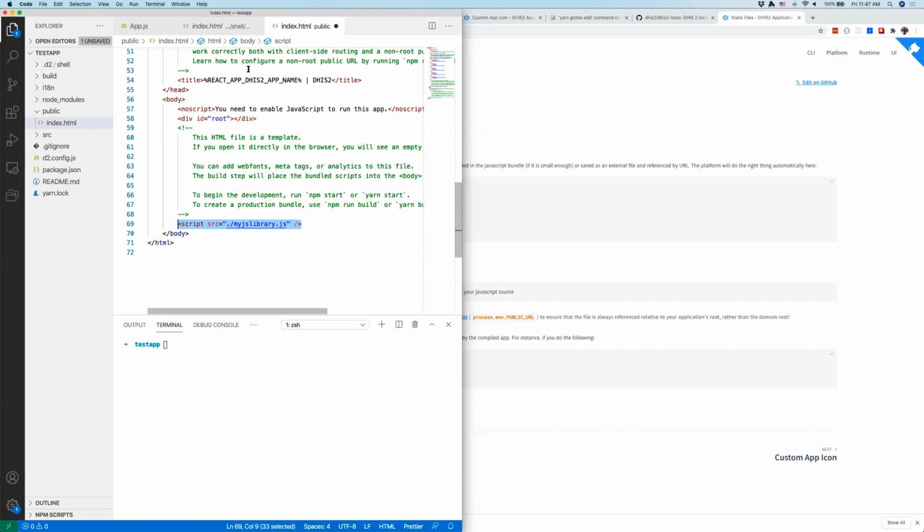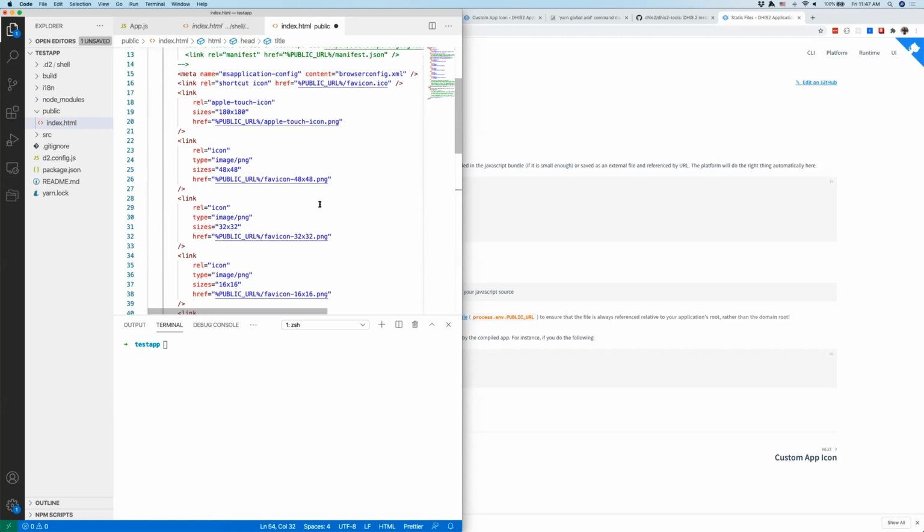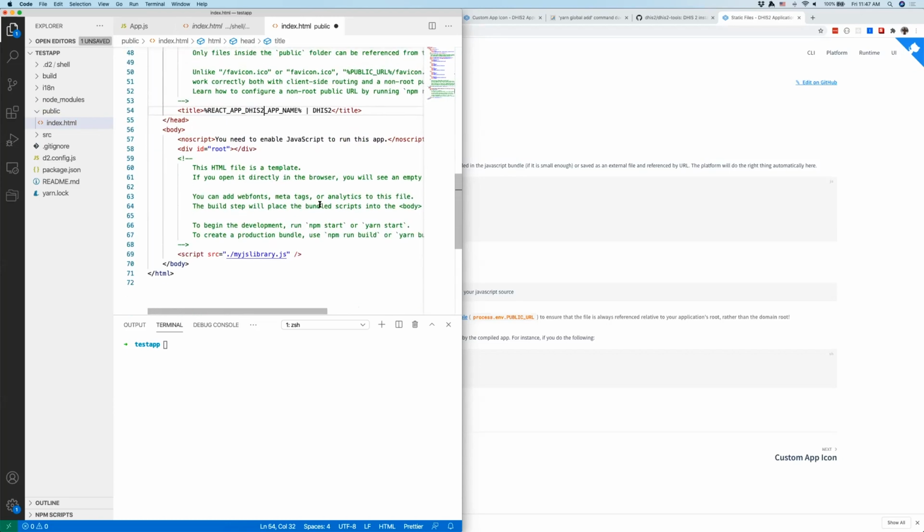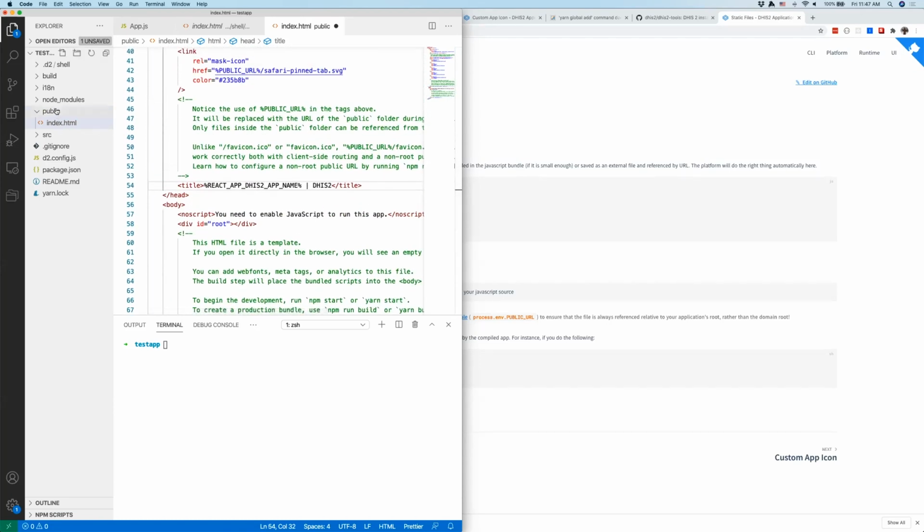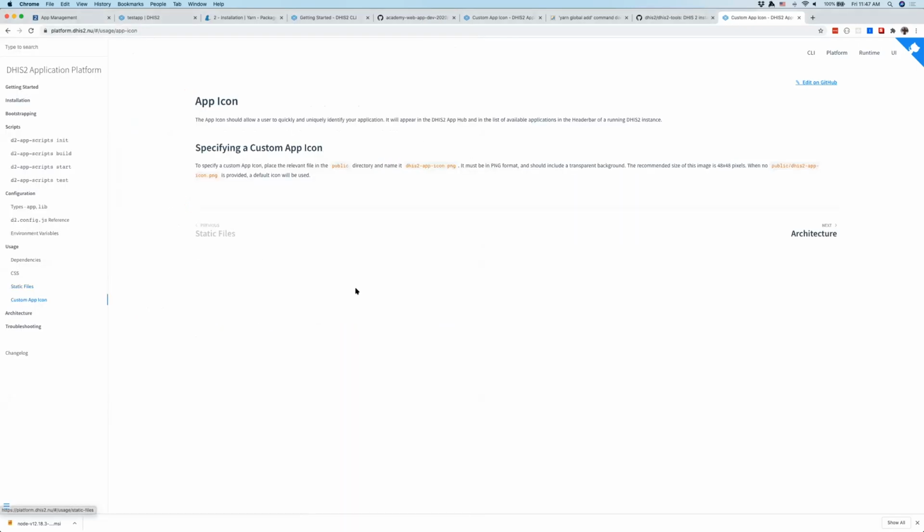You could remove some of the existing stuff, but I wouldn't recommend that. But this is possible. In this directory is also where you would put the custom app icon that you want to use. So you would use the dhis2appicon.png file name in that public directory, and that would work.